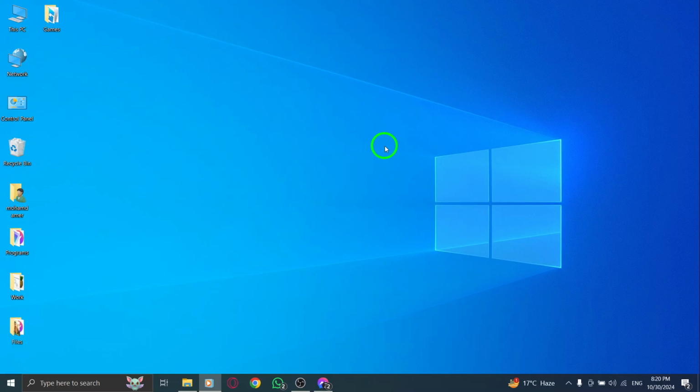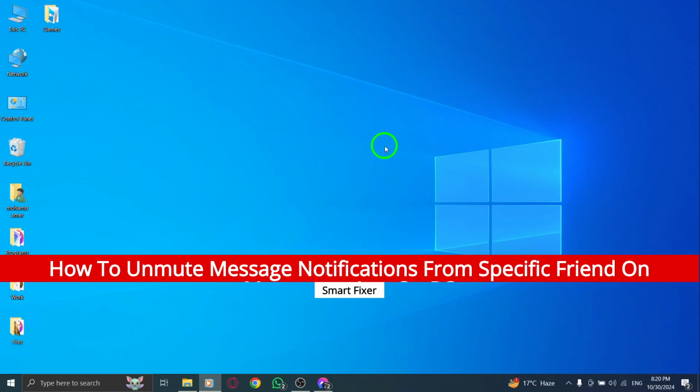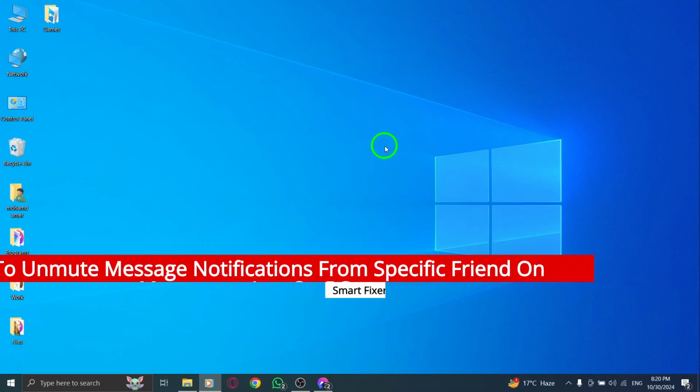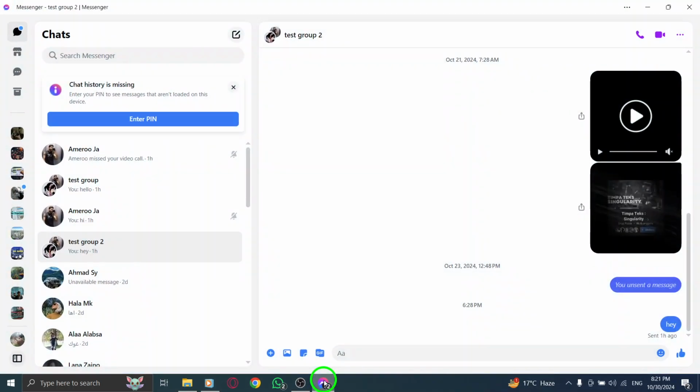Welcome. Today, we're diving into a quick and easy guide on how to unmute message notifications from a specific friend on the Messenger app for PC. With various updates to the app, it's essential to know how to customize your notifications and ensure you never miss an important message from your closest friends. So, let's jump right into it.